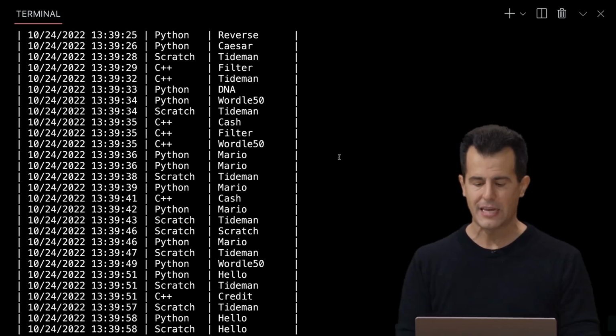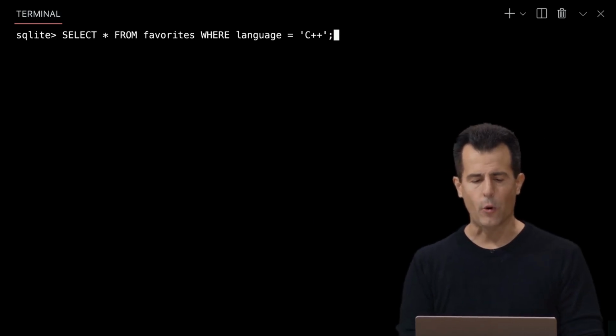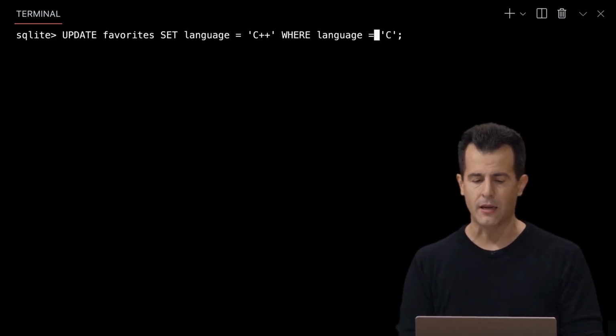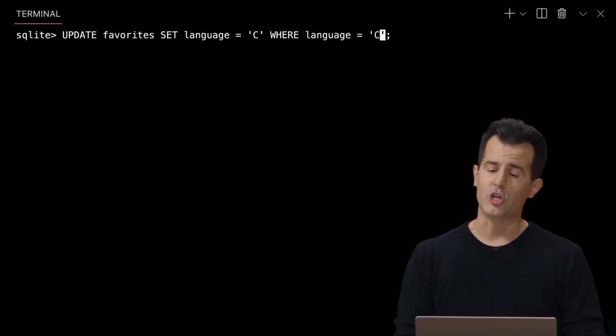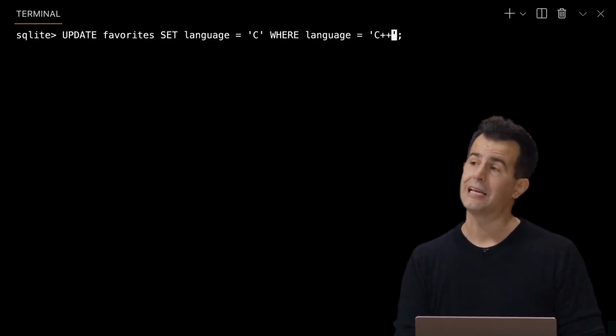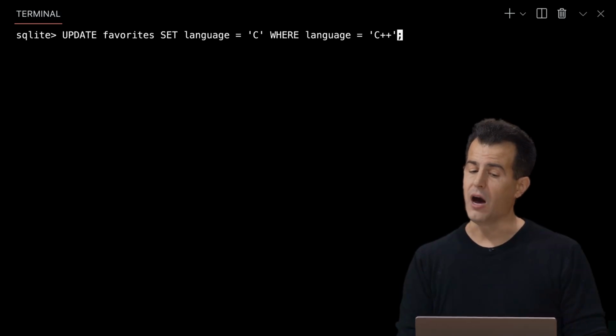This is not what you all intended, of course. So I can undo this. Let me go ahead and undo what I just did. Let me set my favorite language to C, where language equals C++. But the predicate is important. This I'm not going to do.